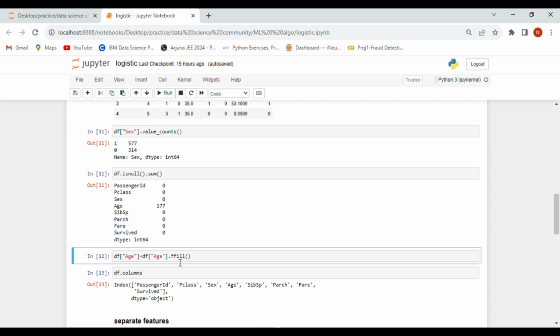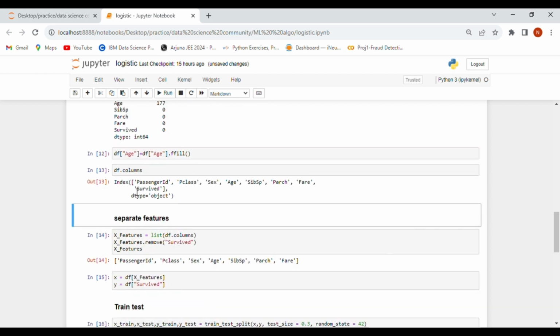Okay, it will fill the NaN value with the past value present in my column. So here I use forward fill to fill my null values present in the age column. Now these were the column names in my data set. So here the survived column is my target column. I need to train my model on the basis of this survived column. I need to find the value of this survived column on the basis of the remaining other columns.